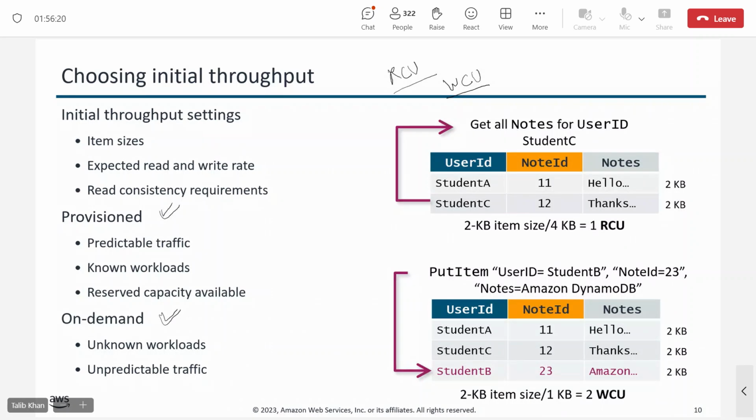If I talk about provisioned mode, you are specifying a number of reads and writes per second for your applications. If you have predictable traffic, like you know that on this day and that day there will be high traffic, in that case you will use the provisioned method. Like you can set that at this time the RCU will be 10 and WCU will be 5. Likewise, I can define. So that is your provisioned method.